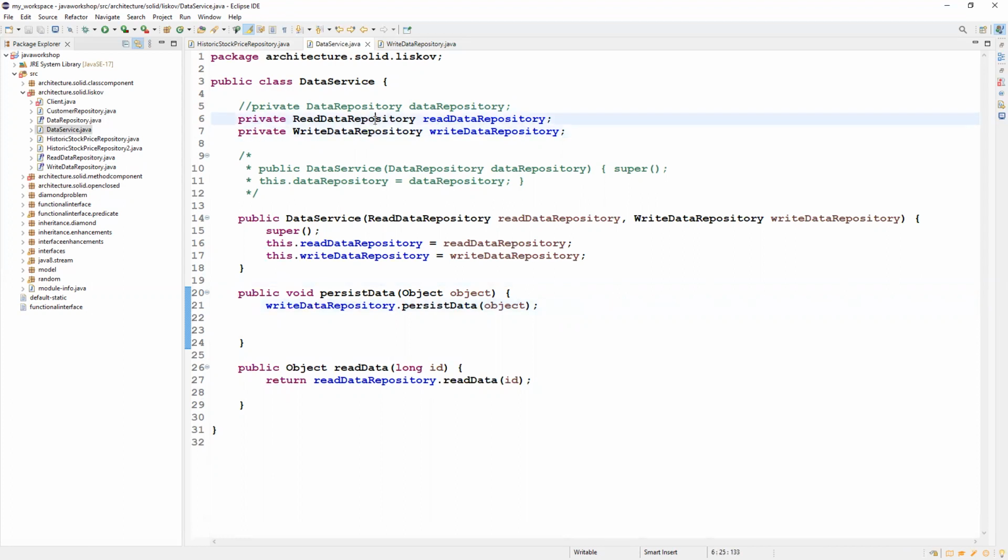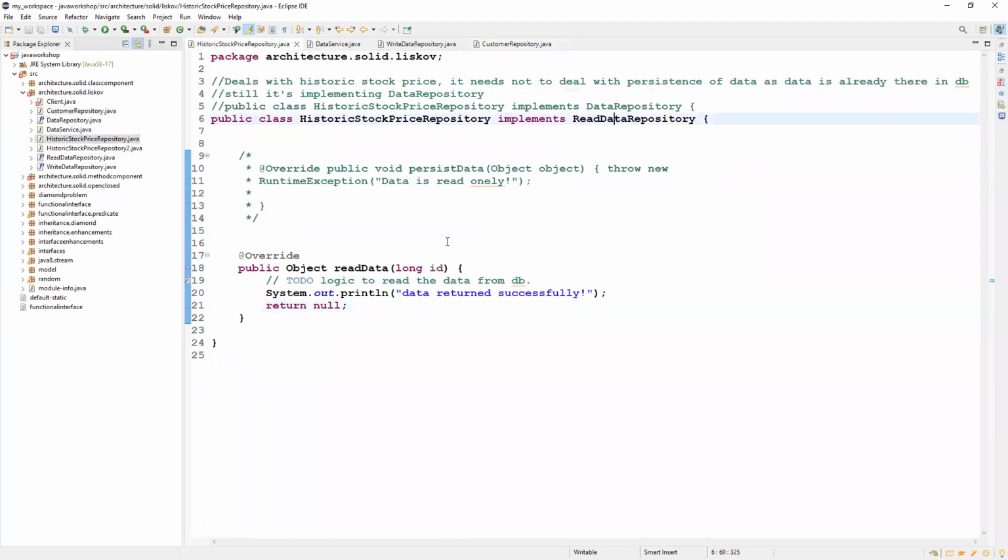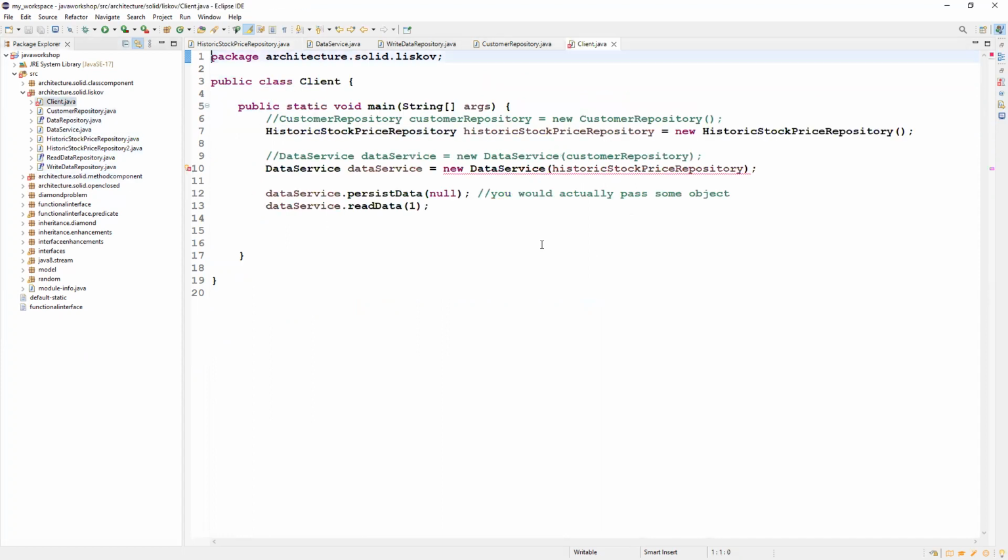Now we have these two interfaces, so we will have to provide the implementations as well, right? So we have provided the implementations in the customer repository that implements both the interfaces, and in the stock price repository, we have provided the implementation for read data because it is implementing just the read data repository interface. Okay. Now let's see what is needed in client.